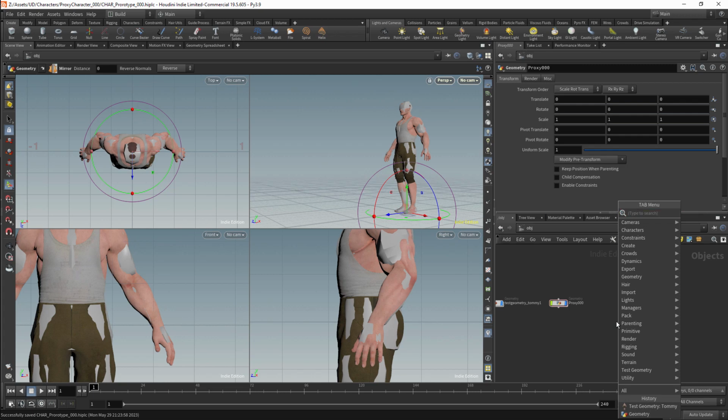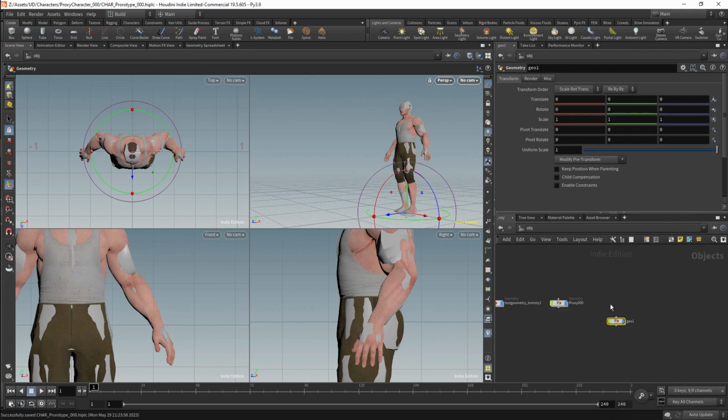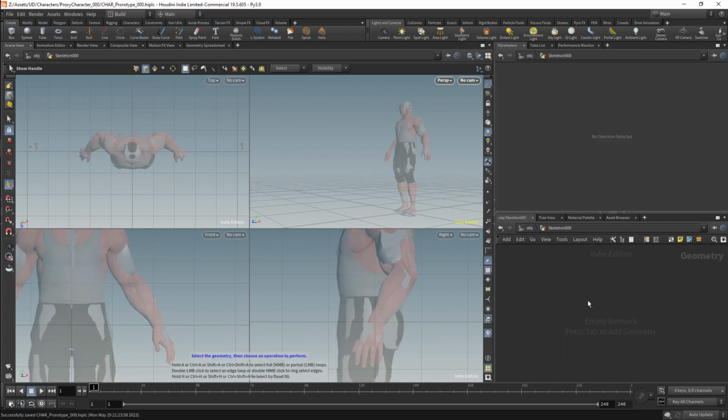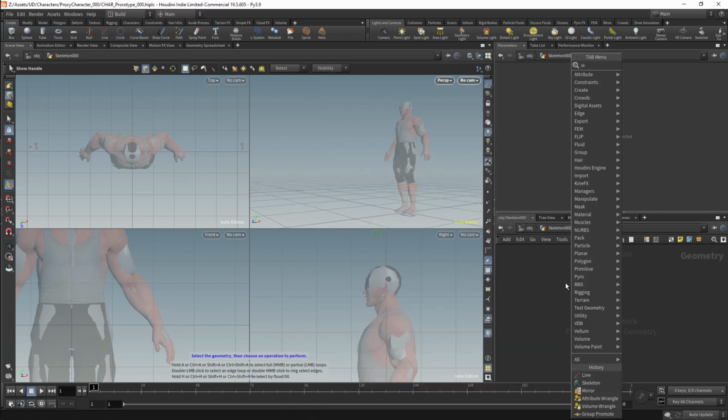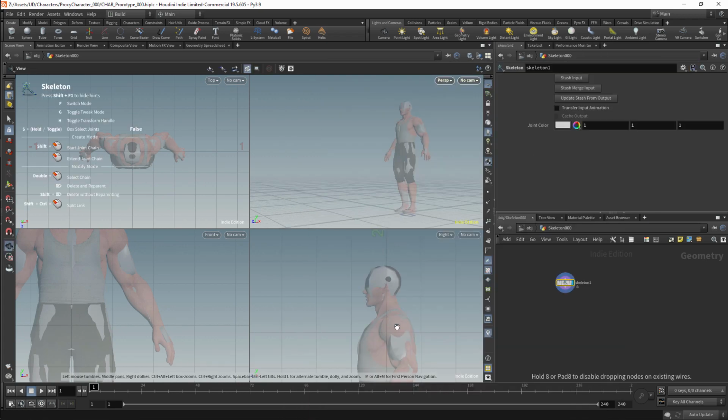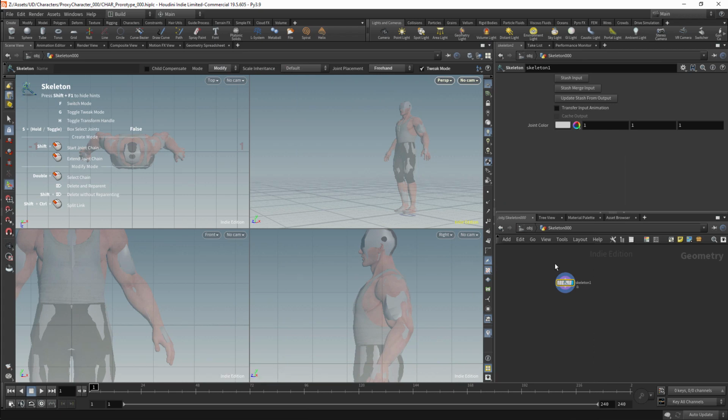I'll get a geometry node. This node will be renamed to skeleton. I'll enter this node. I'll get the skeleton node, and we can draw out the spine. I'll make sure that I'm in create mode, that I have tweak turned off, and that I'm drawing in freehand mode. I'll then draw out the skeleton.